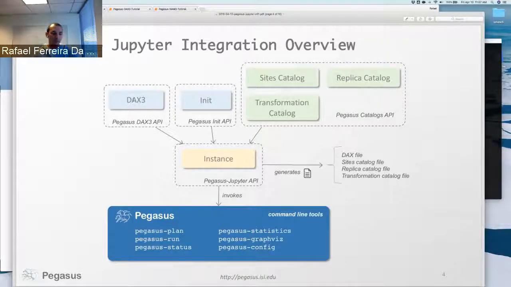So if you have been developing Pegasus workflows in the past, you're going to see that you have been using this API to build your own workflows, describe the dependencies, the jobs, the input data, output data, transformations, and so on.